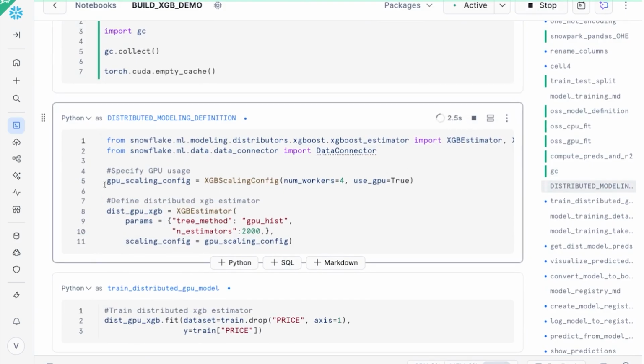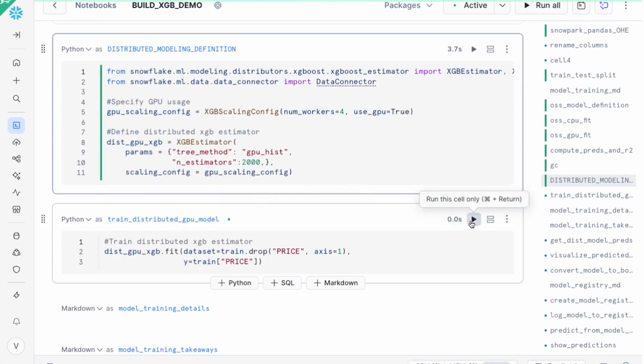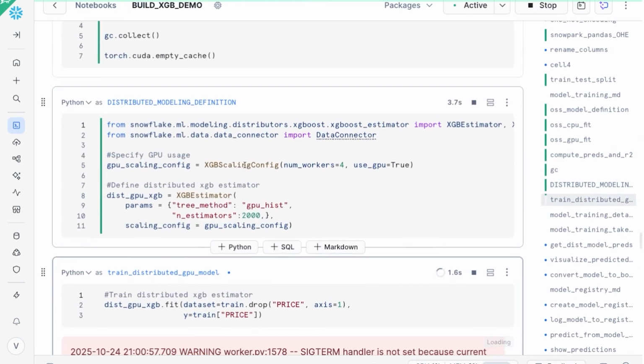The first thing to call out is the GPU scaling config. Actually, let's fire this off first. So the GPU scaling config is how you define how much you want to scale your training operation by.